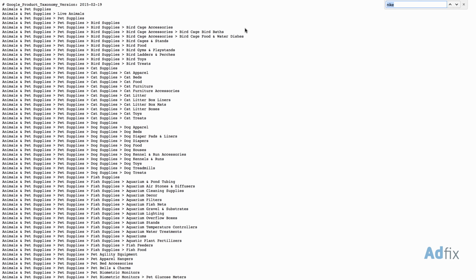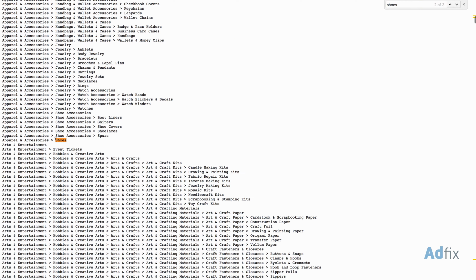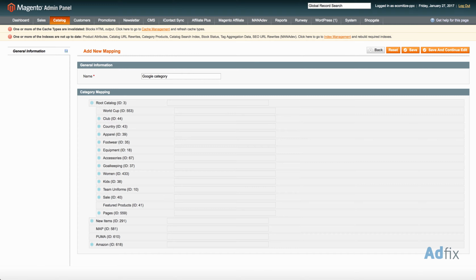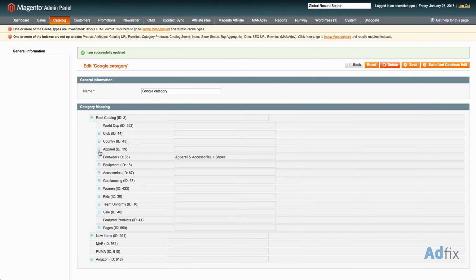In particular, footwear seems pretty straightforward, so I'm going to open up the Google taxonomy in a new tab. I'm going to hit Control F and I'm going to search for footwear. I can see that there are no results returned, so I'm going to try a synonym like shoes. And I can see that this looks like a pretty good fit, so I'm going to copy this line and I'm going to go and paste it here under footwear. So I've mapped my first category. So now I'm going to click Save and Continue Edit to save my changes. And I would repeat the process for all the other items.